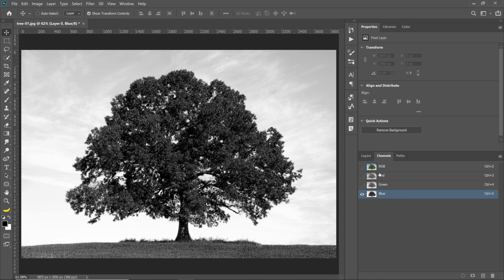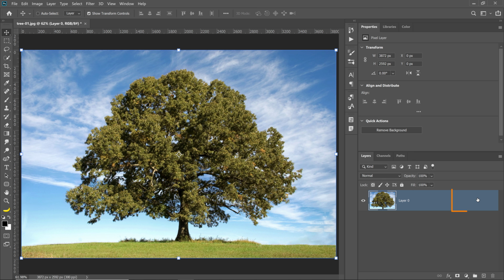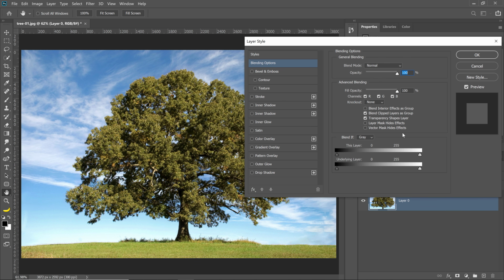Next, click on the RGB composite view and go back into the layers panel and double click to the side of the layer to bring up the layer style window. And we're going to use that same channel, the blue channel. If you remember, the sky was white and the tree was black. So we can use this black point or this white point to hide the corresponding pixels in the blue channel. To be very clear, we're not hiding blue pixels. We're going to hide the bright pixels in the blue channel.